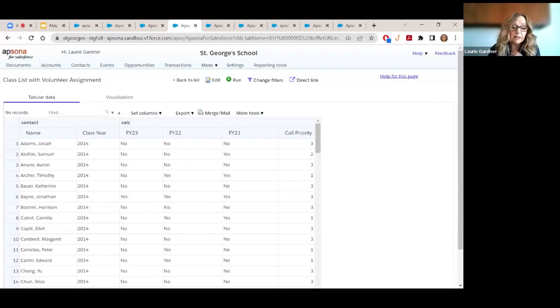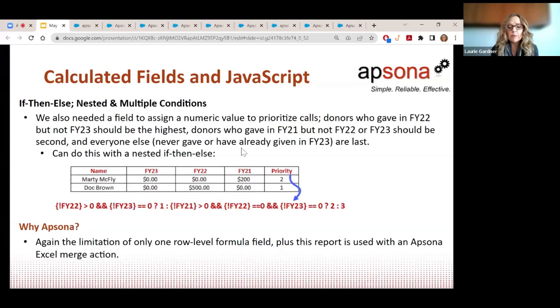And the other thing is that there was also a custom object involved too. I don't know if you've worked with custom report types in Salesforce, but they can be a little kludgy, and you just don't have the same flexibility that you do with a multi-step report, which is one of the reasons that I chose to use Apsona, in addition to the limitation of only being able to create one row level formula field, and the fact that I was also using this with a merge action.